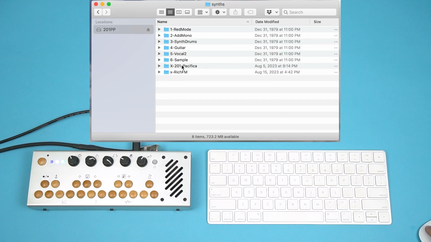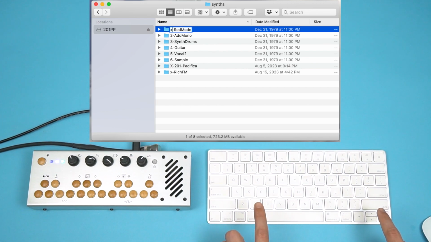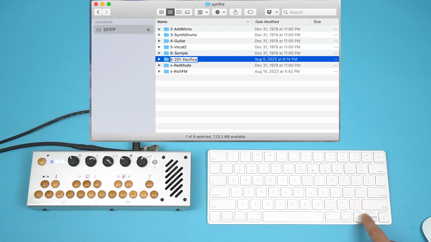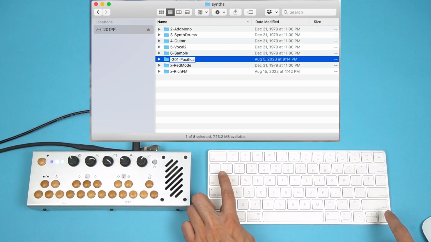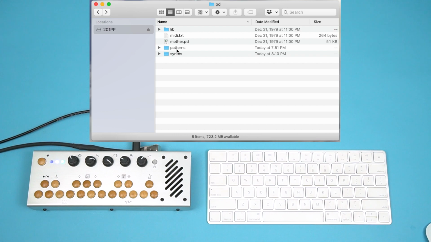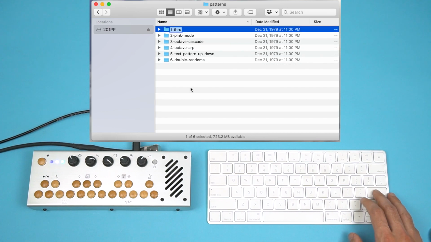Now, to officially tell the 201 about this new mode, I need to rename the folder with a 1, 2, 3, etc. up to 6. I'll make it the first mode. I will have to remove the existing 1 mode by renaming it with an X to get it out of the number sequence. Great, now Pacifica will be the first purple mode once I reload the main patch. Simple, right? Before reloading, we'll stop by the patterns folder first. I can add a pattern, or I can just change the order.